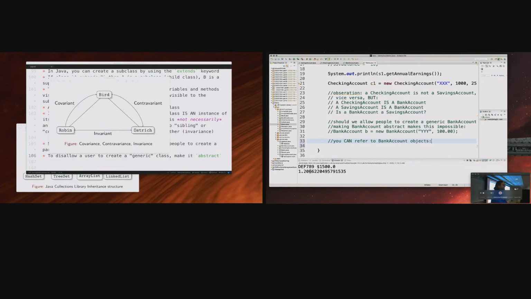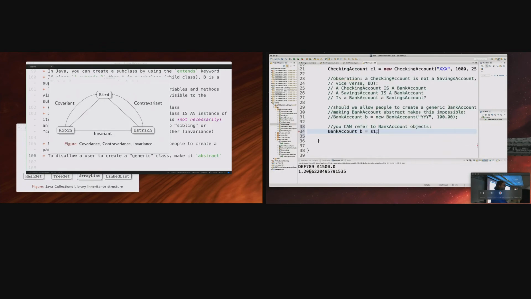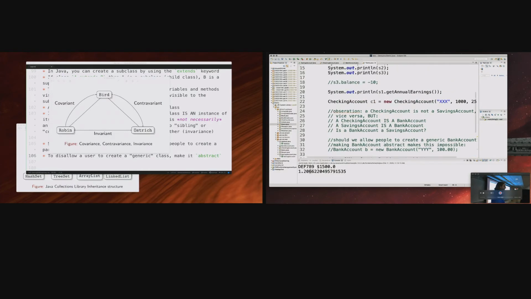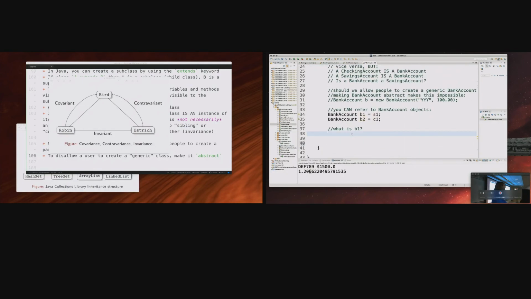However, you can refer to bank account objects. What I mean by that is bank account B1 is equal to, let's say, my savings account up there, S1. Bank account B2, I'll reference that to my checking account, C1. Now, ignore all this stuff. What is B1? As far as you know on line 38, if I tried to do something with it, you know that it's a savings account because you saw this code up here, and I'm referring to the savings account. So you know it's a savings account, but does the code know that on line 38?